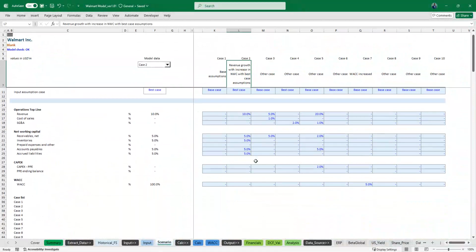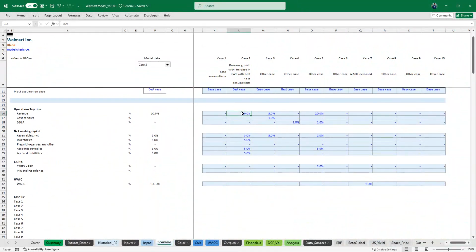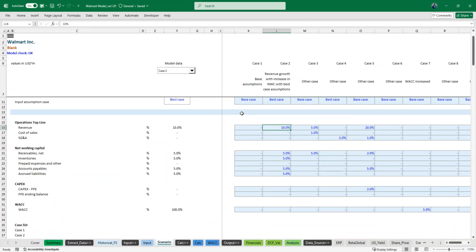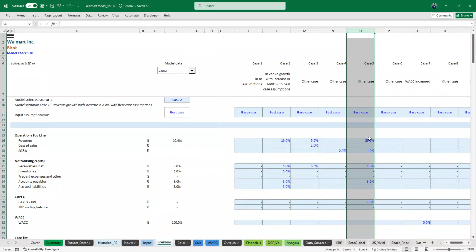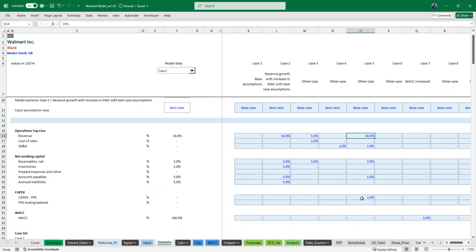Okay, so under that we are saying, you know what, we are sensitizing revenue, increasing revenue by 10% across our forecast period. Receivable days should be up by 5%, inventory days by 5%, prepaid, leave that out. Accounts payable up by 5%, accrued liability up by 5%, and we're keeping capex the same. Now, if you come under case 5, we are increasing revenue by 20%. I would say because that is increasing, then definitely there should be a need for us to also invest in our capex PPE, while accounts payable and accounts receivable are increasing, and SG&A is also increasing.